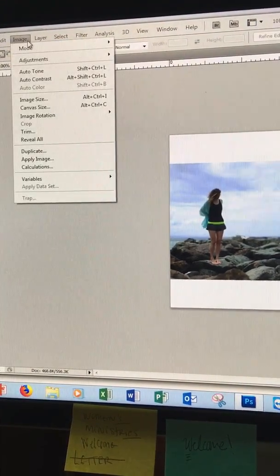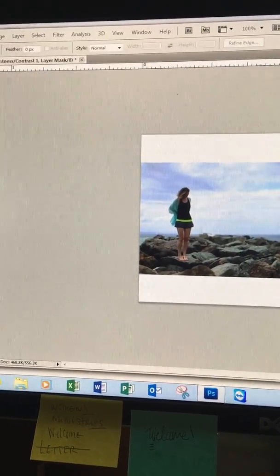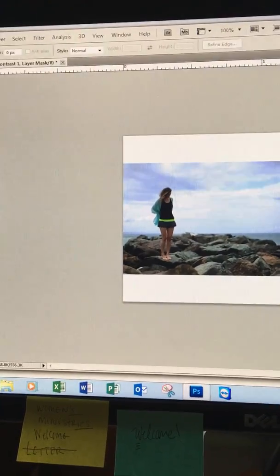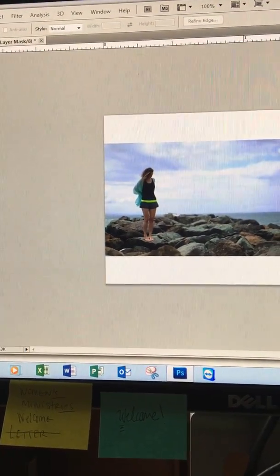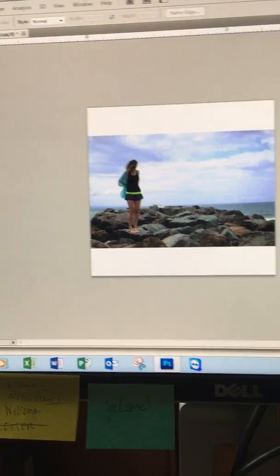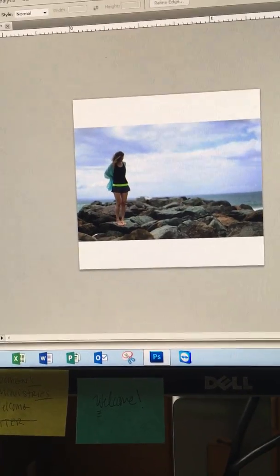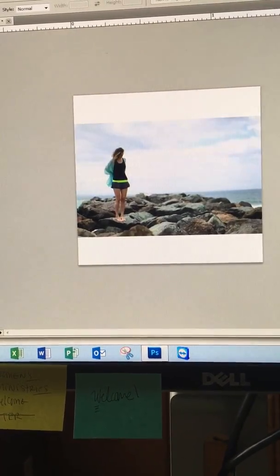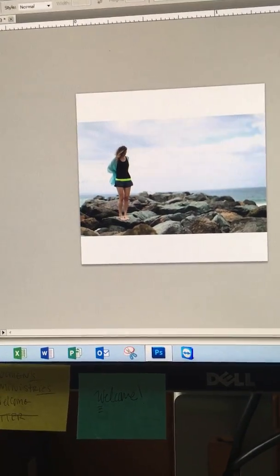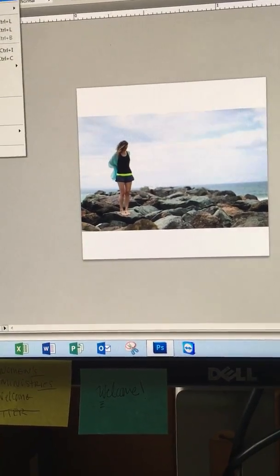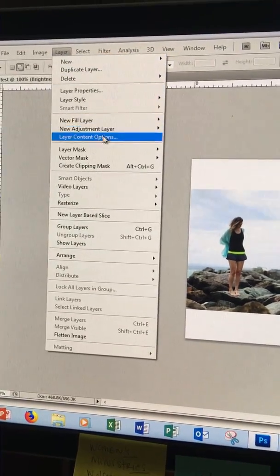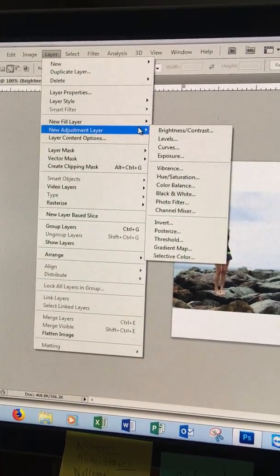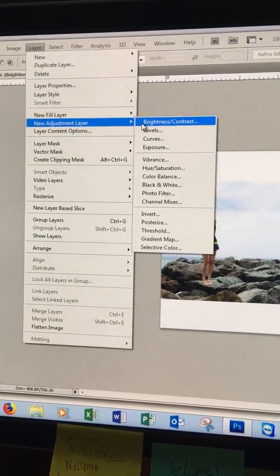I always recommend that if you're going to do adjustments to an image, you do a new layer with them. Otherwise, you'll affect your base layer and it's hard to undo what you've done to a photo if it's all on the same layer. So I recommend that you go to image. Nope, sorry, go to layer and then go to new adjustment layer. And you have the same menu again that you can pick from.